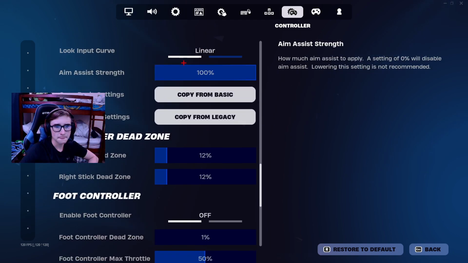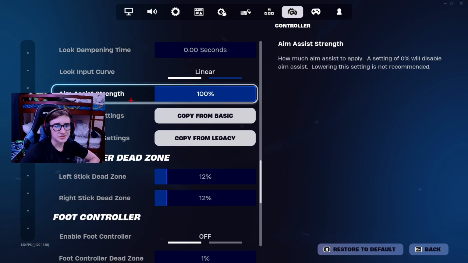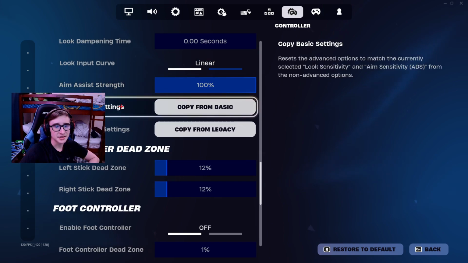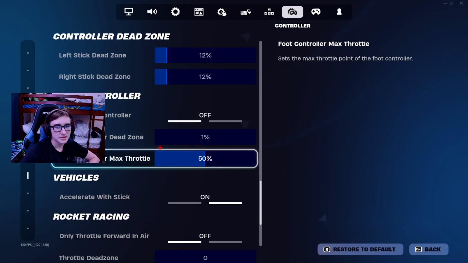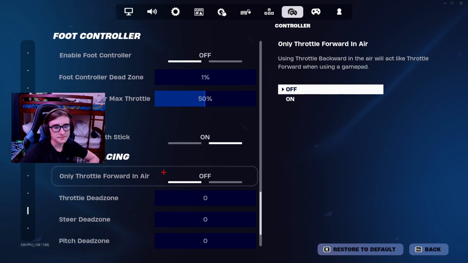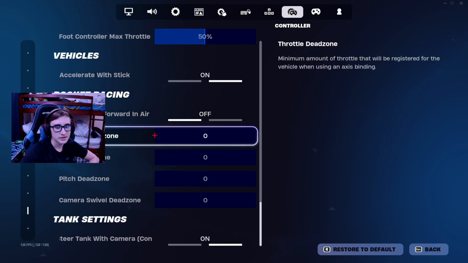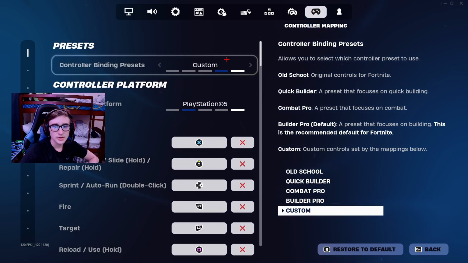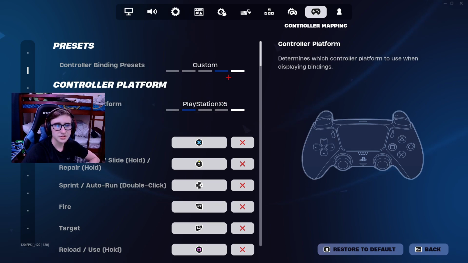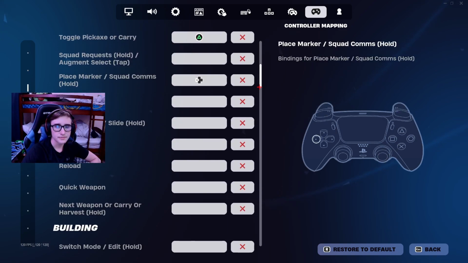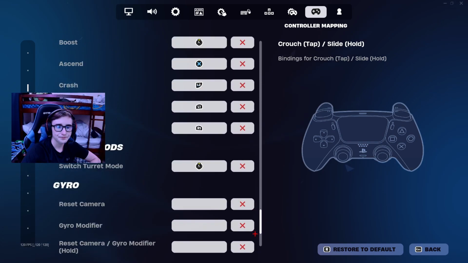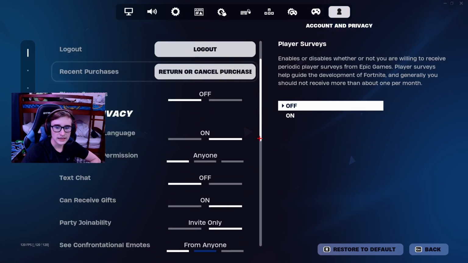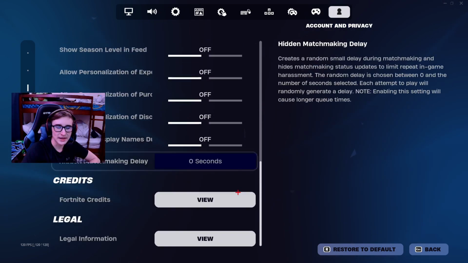And then look damping time 0, look input curve linear, aim strength 100, left stick 12, look controller 50, accelerate with stick on, and then yeah, all the basic settings. And then these are my keybinds for, my controller binds for controller. If you want these. And then all of these, they don't matter.